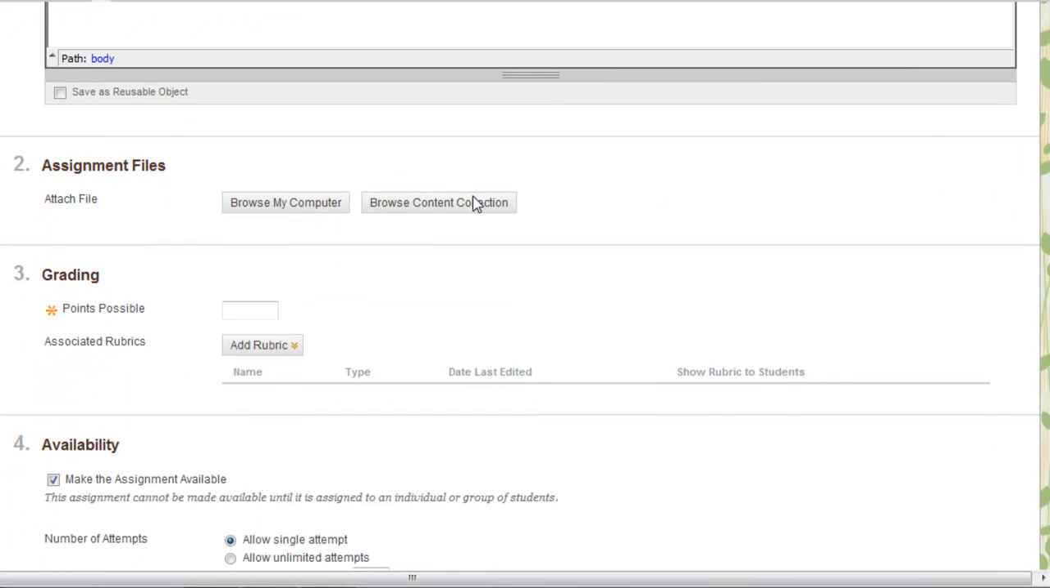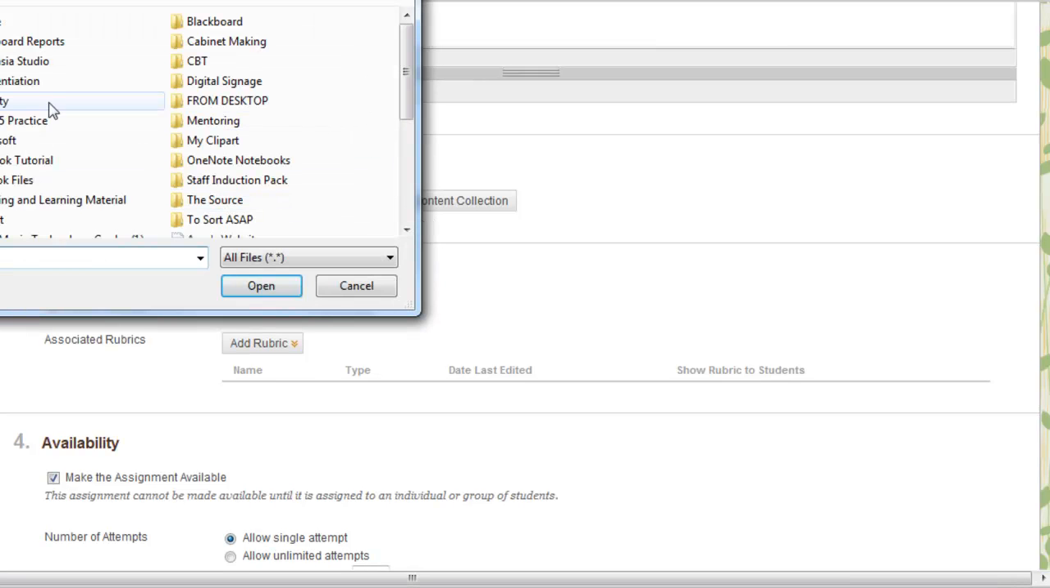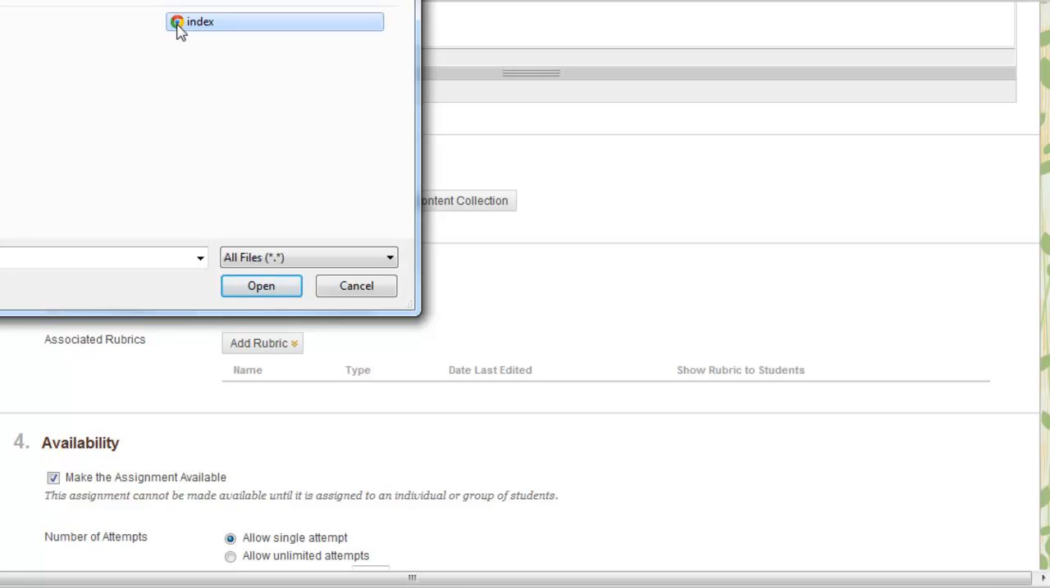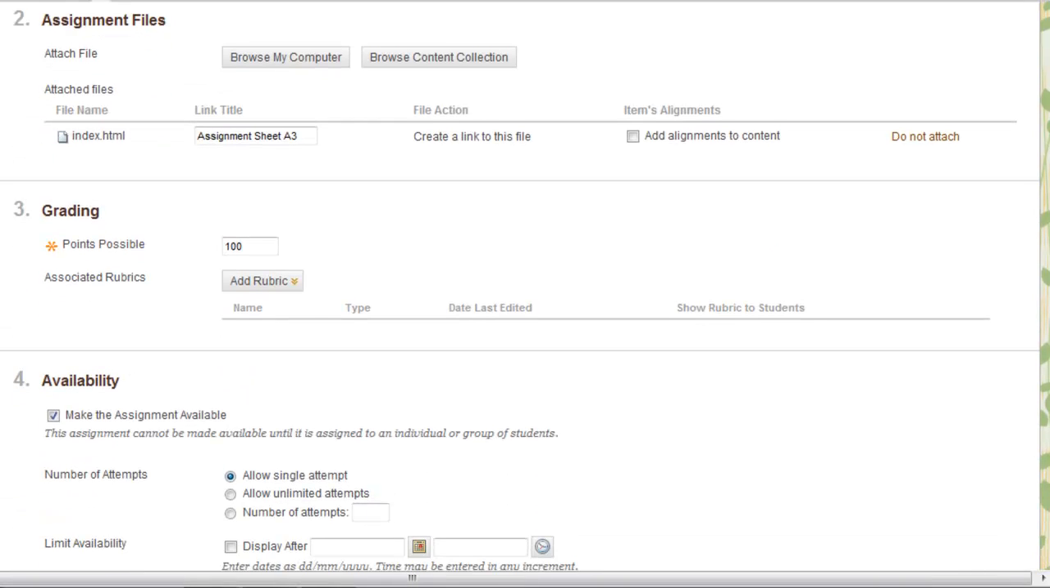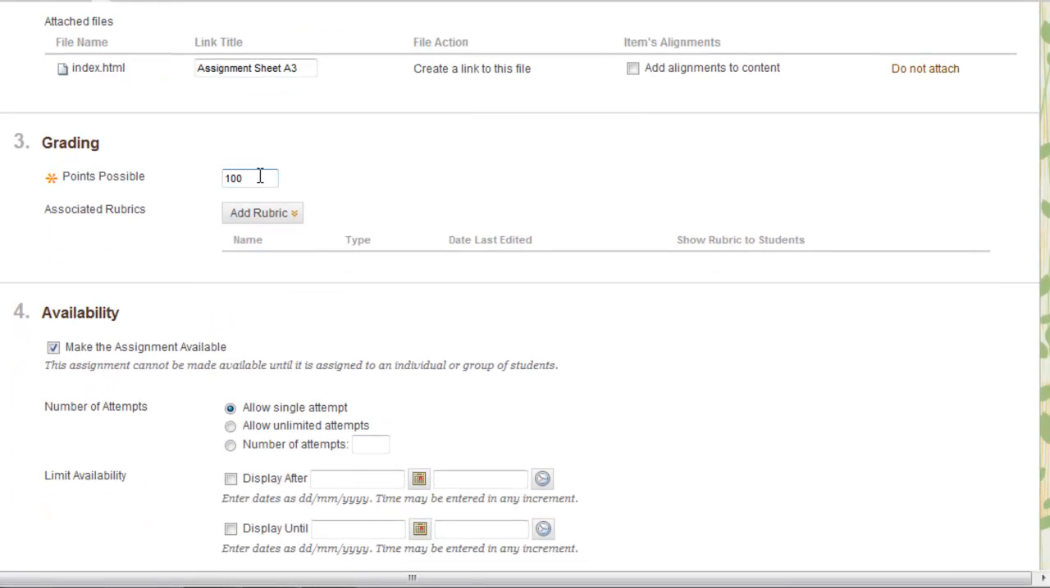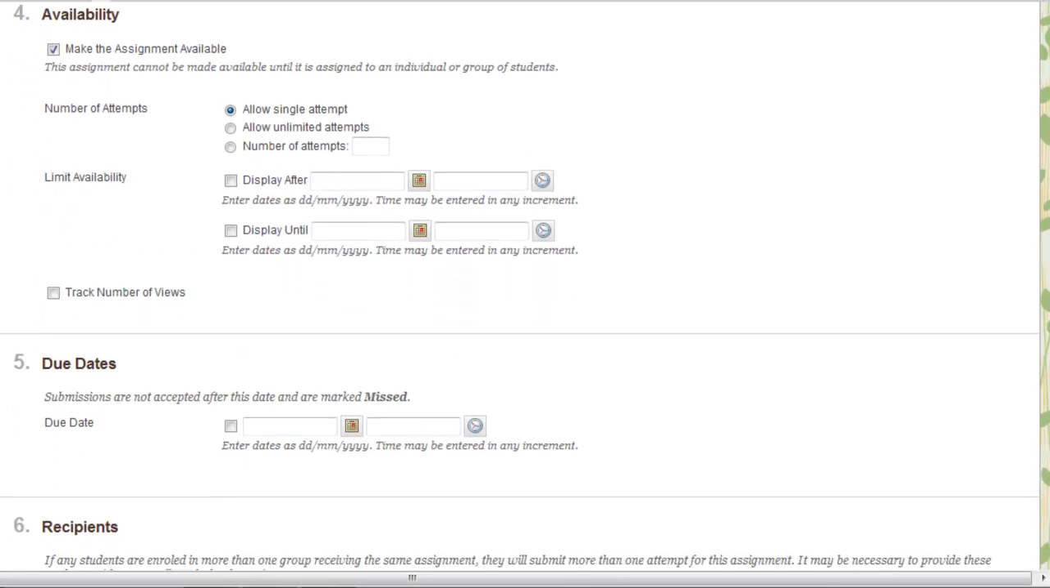Okay, I can then browse my computer and attach an assignment sheet. So I will just, this can be my assignment sheet, and I can rename it here as well, and I can put the points possible in here. So I'm going to put 100 points. Putting 100 points might be a useful thing to start doing, because it becomes quite useful later on down the line if you want to do grading.